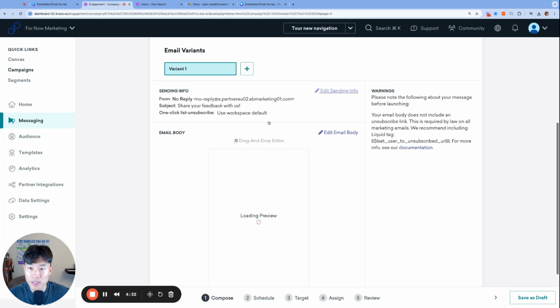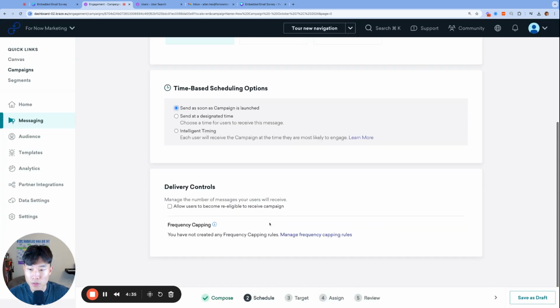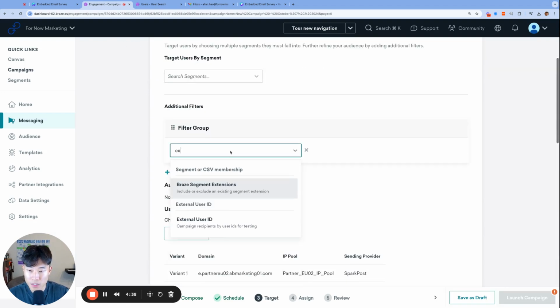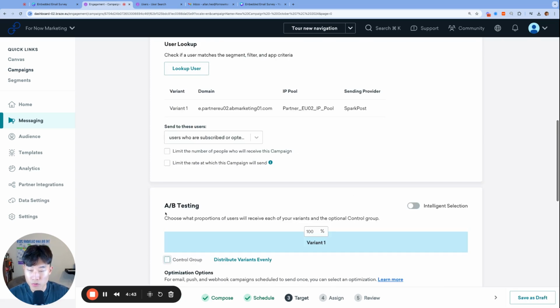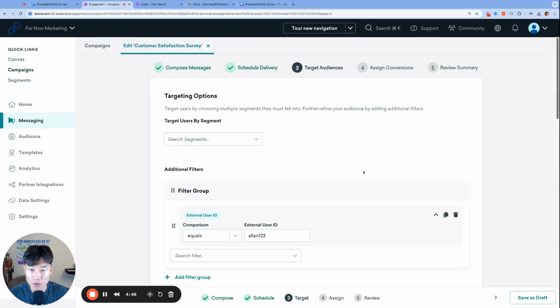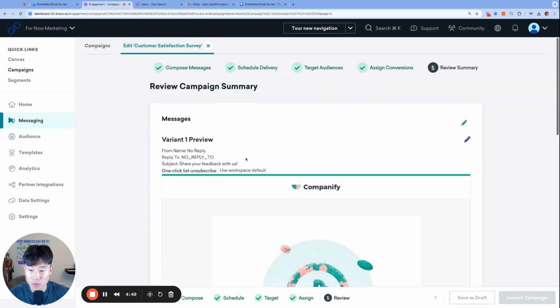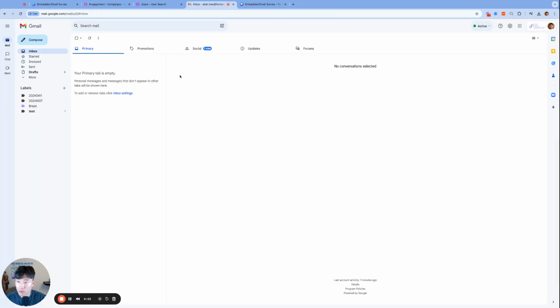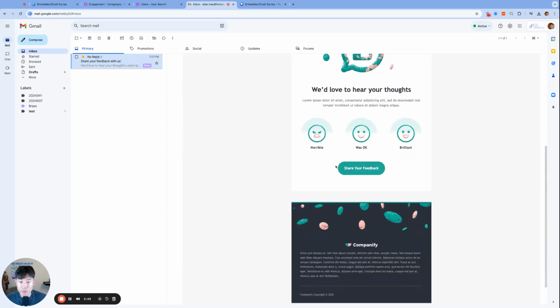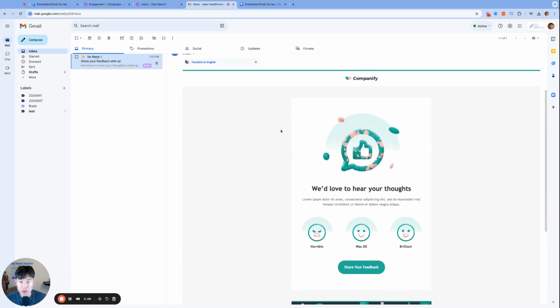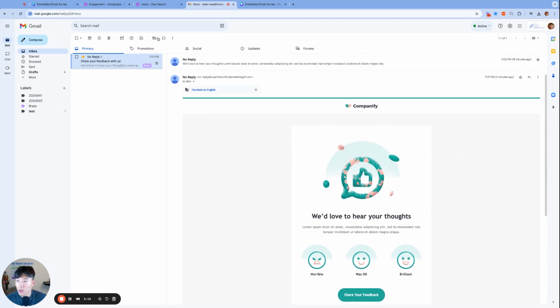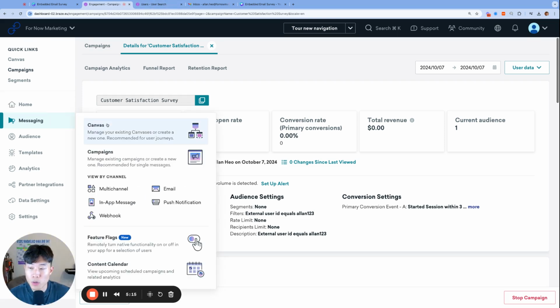I am going to go ahead and send the email to my internal user, which has the external ID, Alan123. Make sure control group is turned off so that I can make sure to receive the email. I'm going to go ahead and launch the email. And if I keep refreshing here, I should expect to receive the survey email shortly. And there it is, my survey email. I am not going to respond quite yet because the logging custom attribute part is not set up, but here is the email.